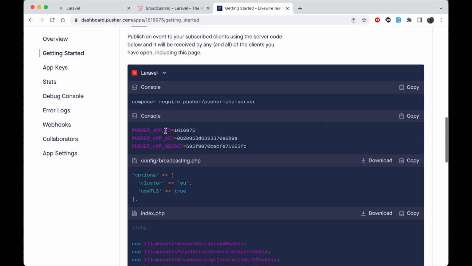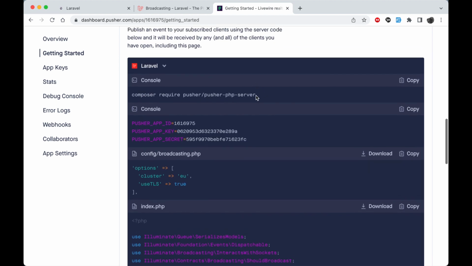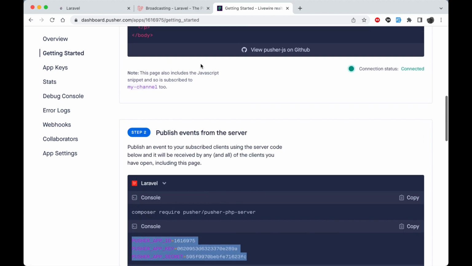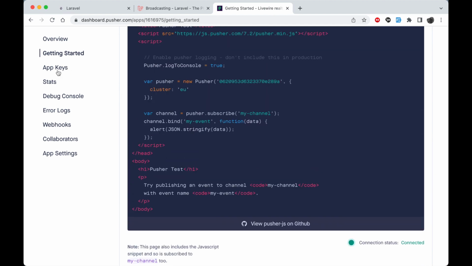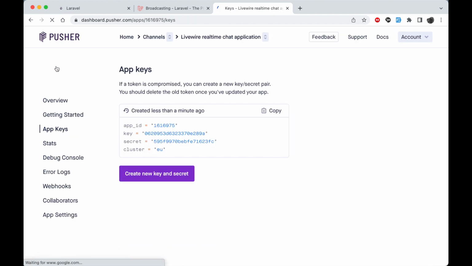Right now we have these files, but as you can see we've already installed this, and now we have to copy these app keys. But this is not the only way of finding the app keys. Let me show you another way of getting them. In here, on the left side, you can click on the app keys. And now we need these app keys because we're going to use them to connect our application with pusher.